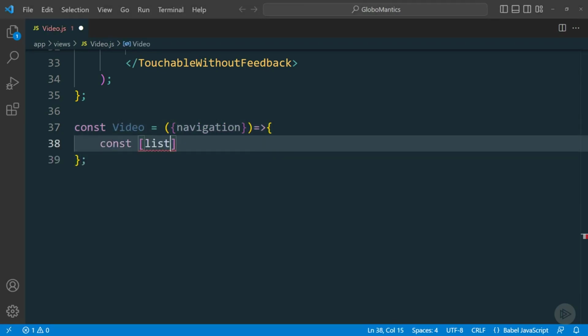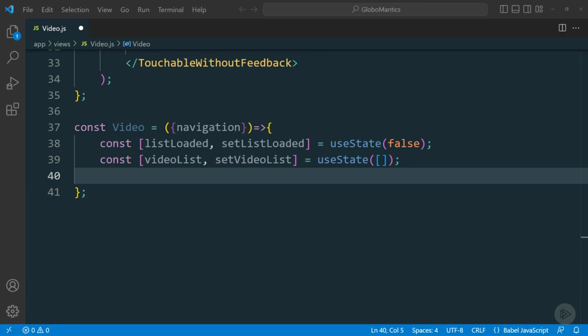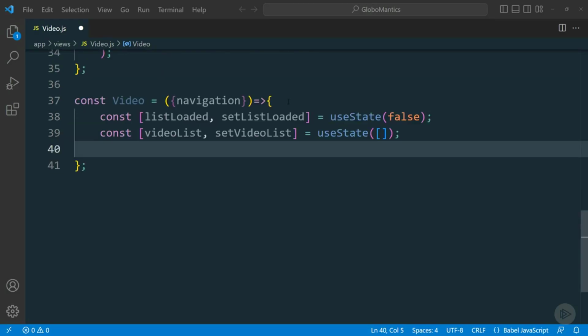Then we initialize the list loaded state variable. This will be used to identify when the list of videos has been loaded. We initialize the variable with the Boolean set to false. Then after that, we initialize the video list state variable with an empty array. This variable will be used to hold the list of videos that is returned from the YouTube Data API.